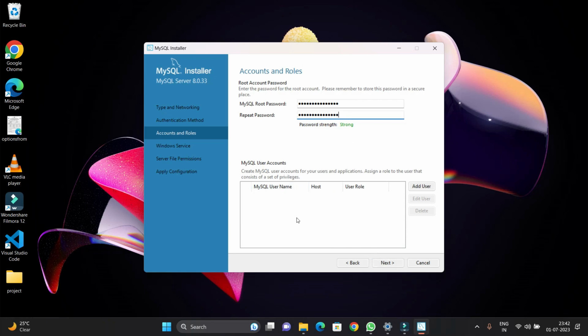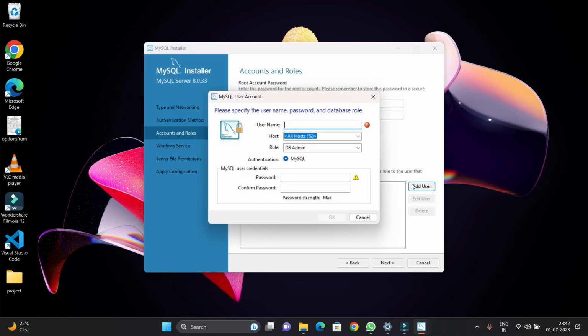Either you can add a user as well. So for demonstration purposes, I am going to add one user. So let's give the name of the user. My name is Akshay, and I am going to provide the role of DB admin to this user, and I am going to provide the password for the user and just confirm the password by re-entering the password.